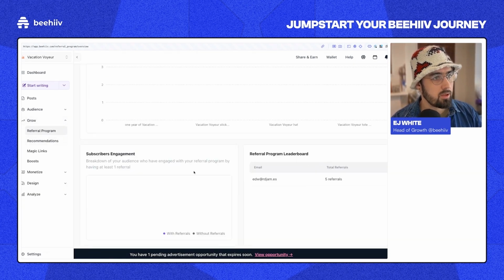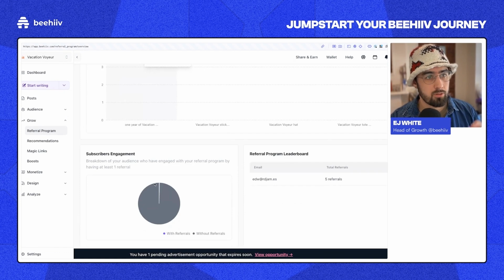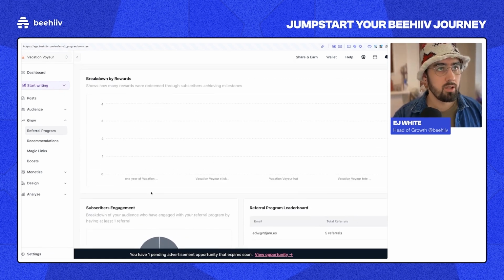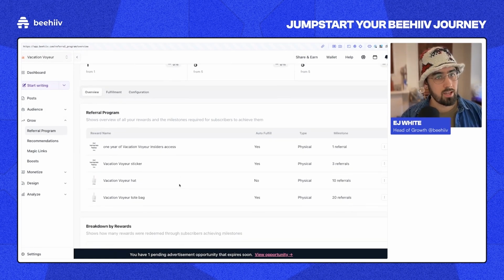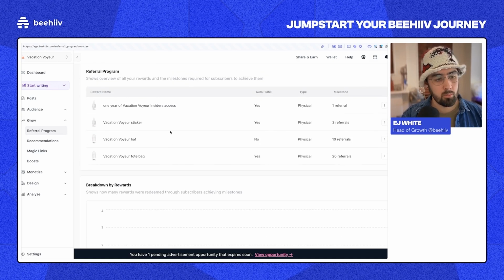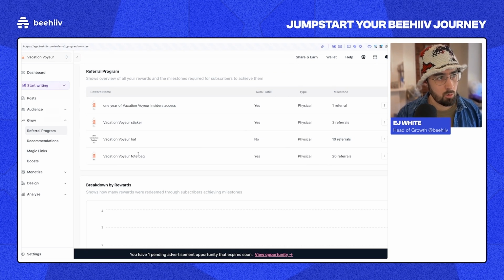Not going to go super in depth here, but referral program is one of our marquee features, and we launched with this one. We make it super easy to drop a widget into your email that allows users to share your newsletter and get rewarded. In this case, I set up a very simple program where with one referral, users get access to a year of the premium version for free. With 3 referrals, they get a sticker. With 10 referrals, they get a hat. With 20 referrals, they get a tote bag.